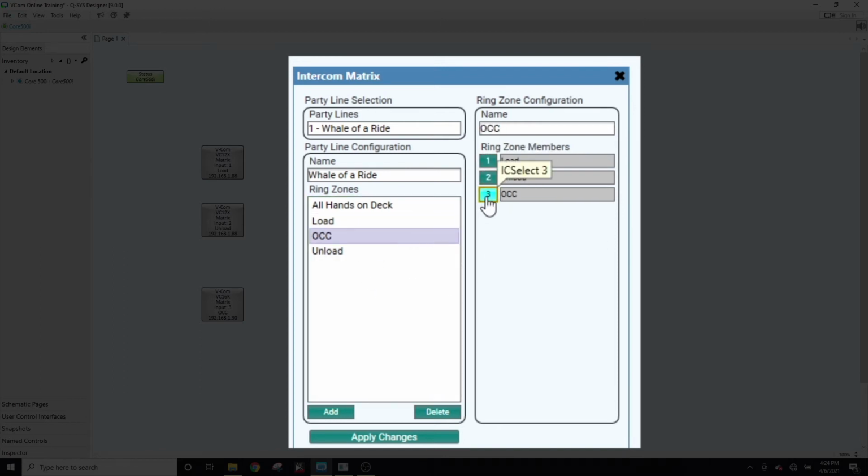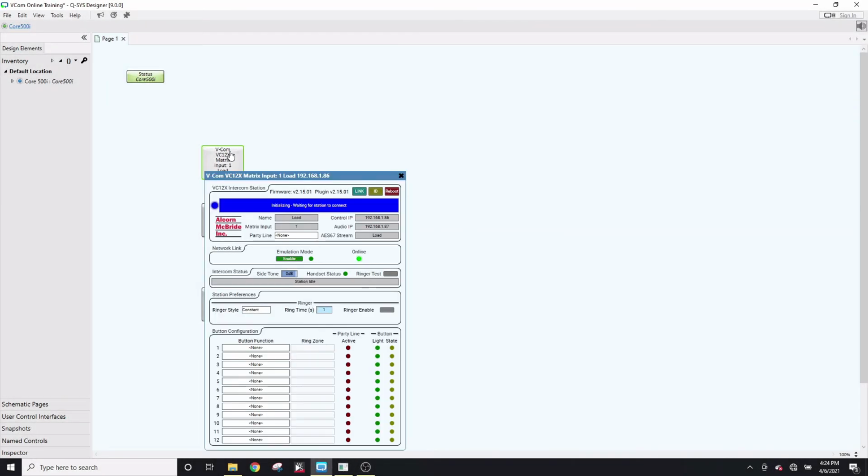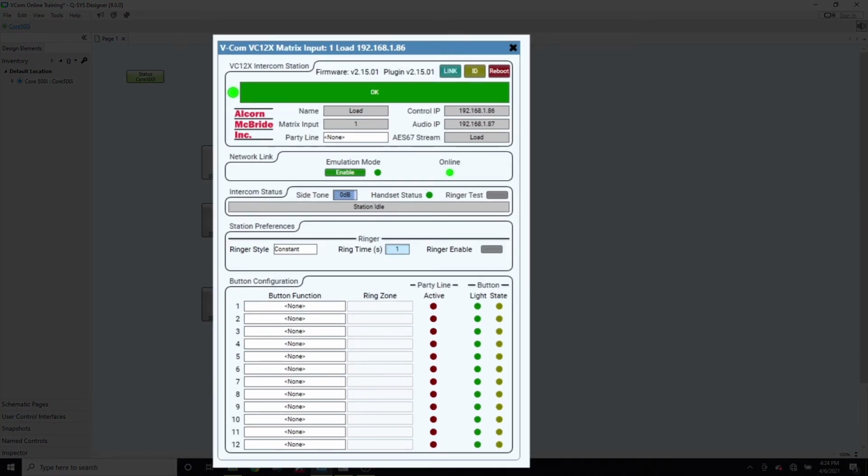Now that we have the party line and ring zones configured, we have to assign the buttons on our VCom station to perform certain tasks, like calling these ring zones. To do this, let's open our VCom VC12X plugin. Now that we're back in the VCom plugin, let's finish this lesson by discussing in more detail the button configuration section. Here, while connected to the QSys core, we can now assign our buttons to party lines by selecting them from the drop-down menu. You'll see our party line and the breakaway functions.